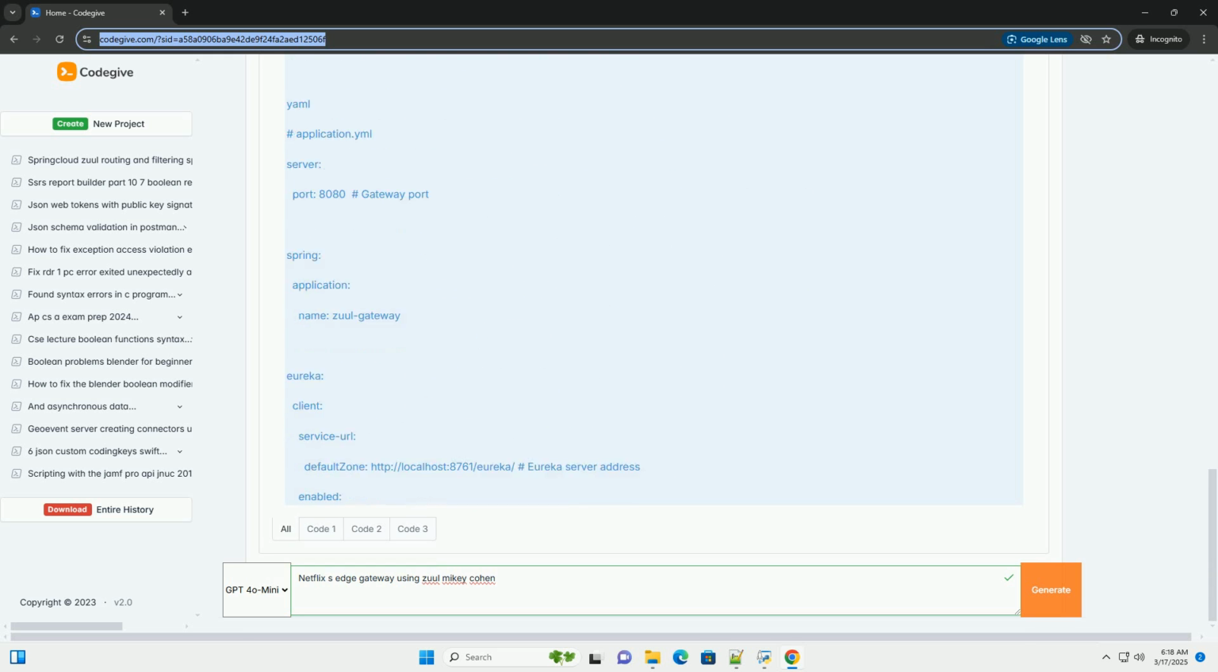Mikey Cohen and Zuul best practices. Mikey Cohen, a former Netflix engineer, has shared valuable insights and best practices for using Zuul effectively. Some key principles from his work include: filters. Utilize Zuul filters for pre-routing, post-routing, and error handling logic.